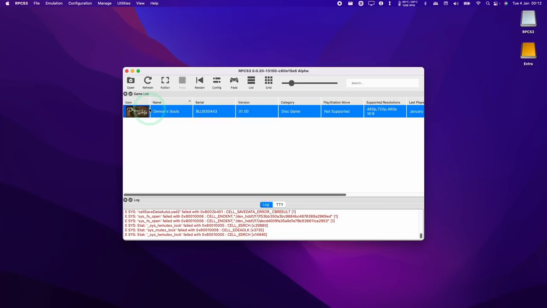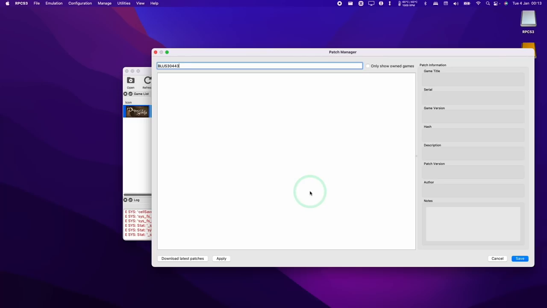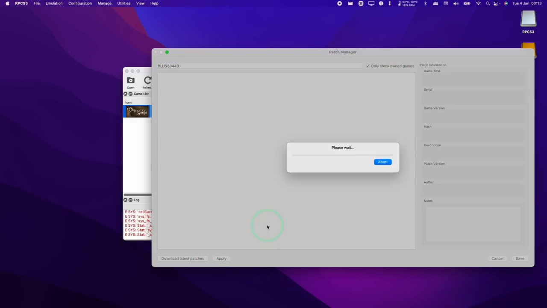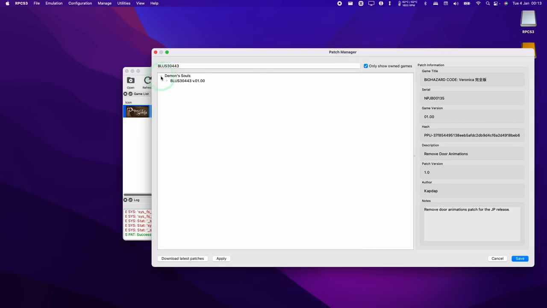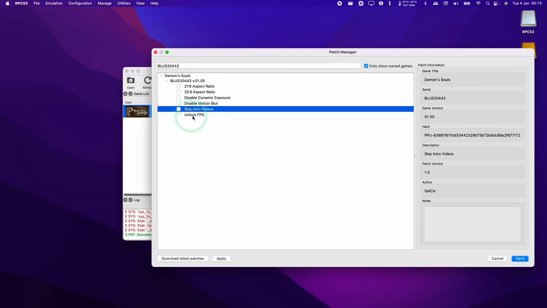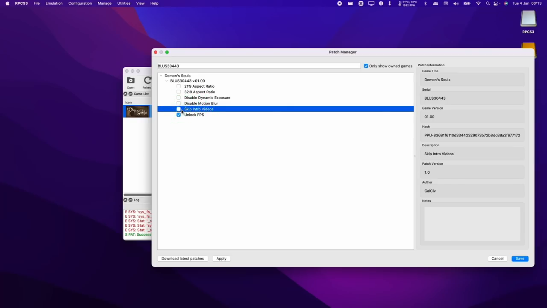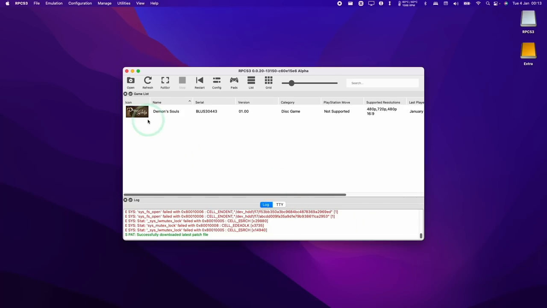Another thing that you should do before you launch the game is to control click on the game and then go to manage game patches. And then what we can do is click only show owned games and then click download latest patches. And then if I expand this Demon's Souls section here, I can now go ahead and make some changes to the game. So for example, I'm going to click unlock FPS and also skip intro videos. Here I'm going to press save. And now I'm going to launch the game.